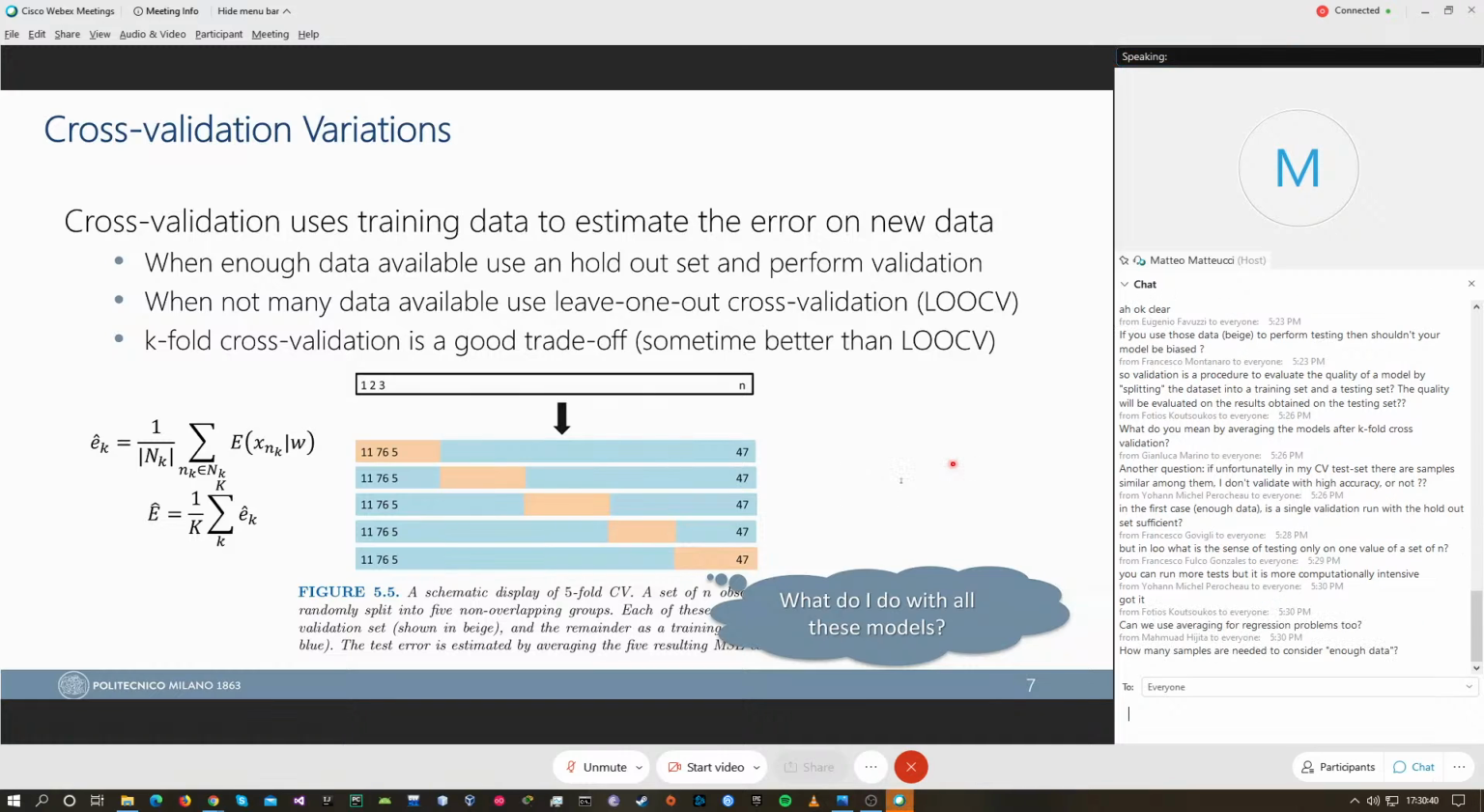Yes, we can use averaging for regression problems, just average the output. How many samples? Don't ask me a number. All the theorems on the number of samples make assumptions on the data distribution. In this case, I want to be really practical. We don't know the true distribution of the data. In all our examples, when I give you pictures, we have no clue about the real distribution of the data, the variability of the data.